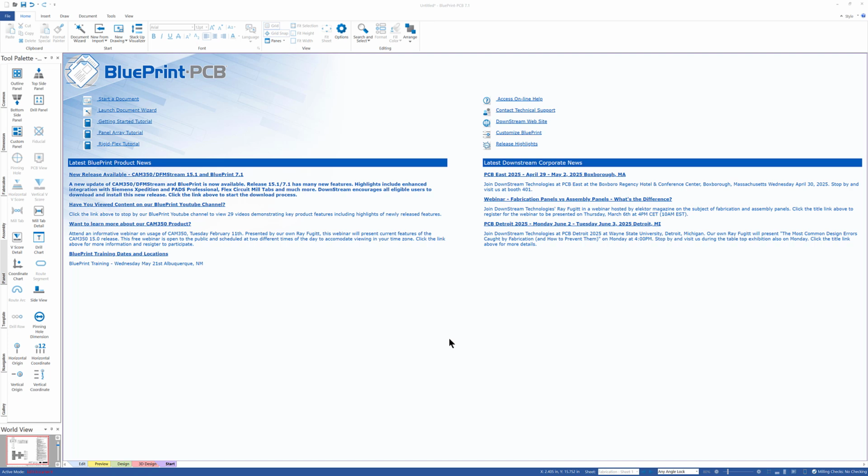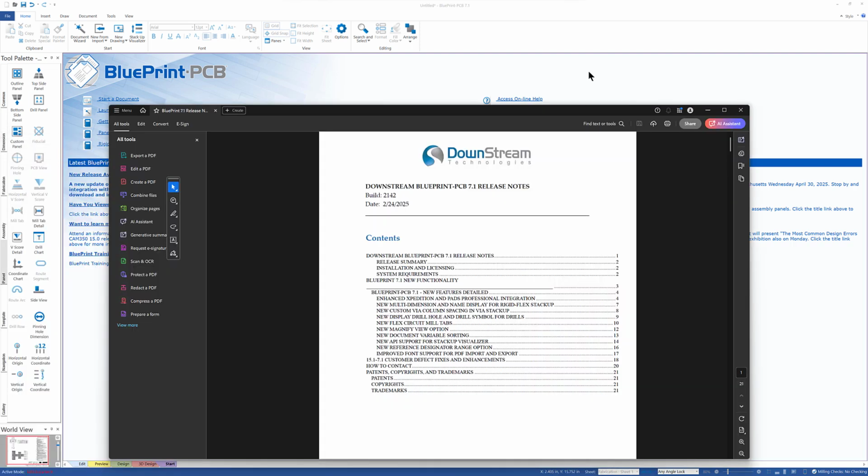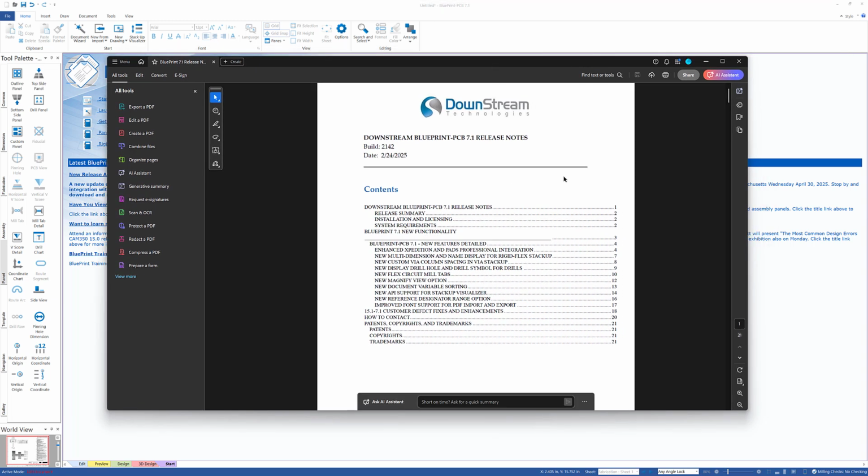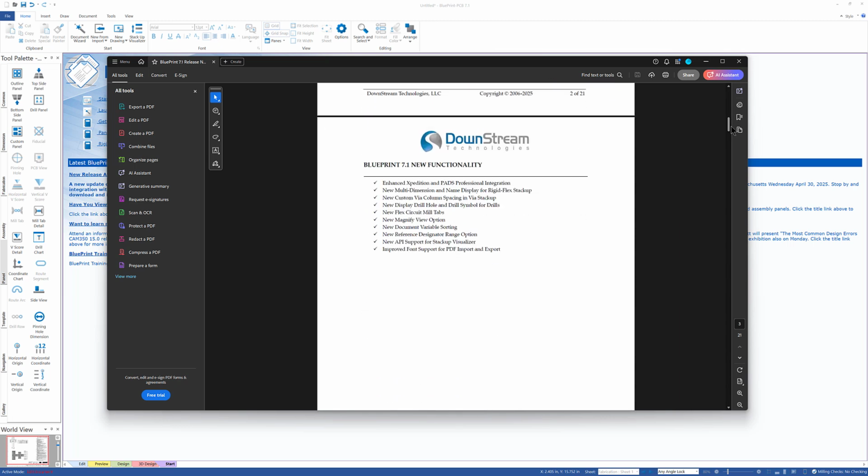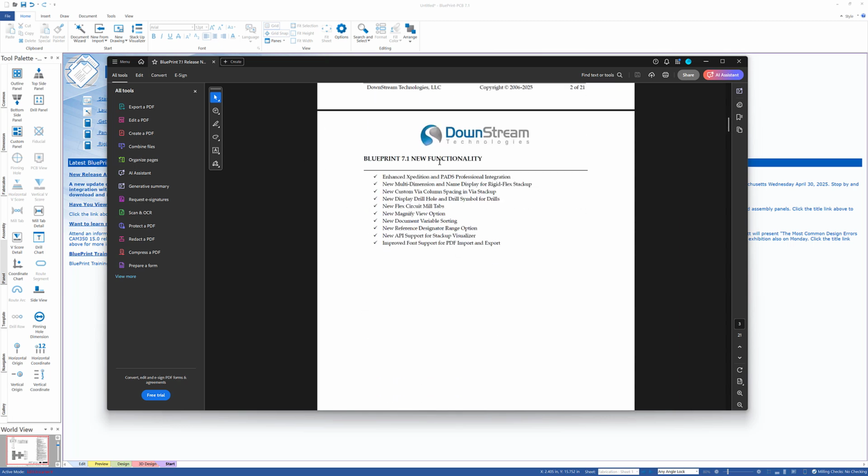Today we're going to look at the new features in BluePrint 7.1. Whenever we release a new version of the software, we always include release highlights. What these release highlights are is any new features and functionality that's been added to the tool. We list those at the top in a list, if you will.